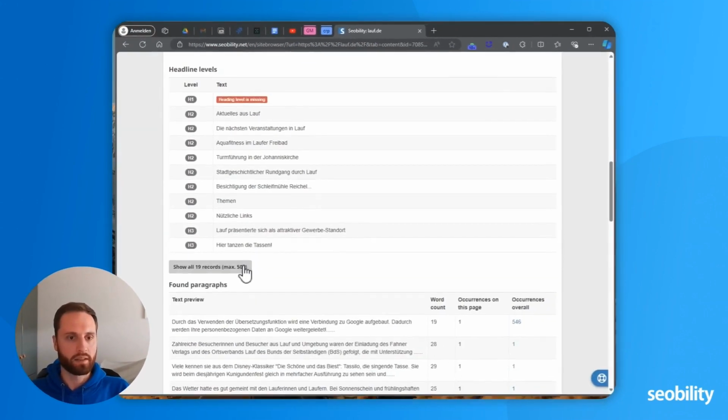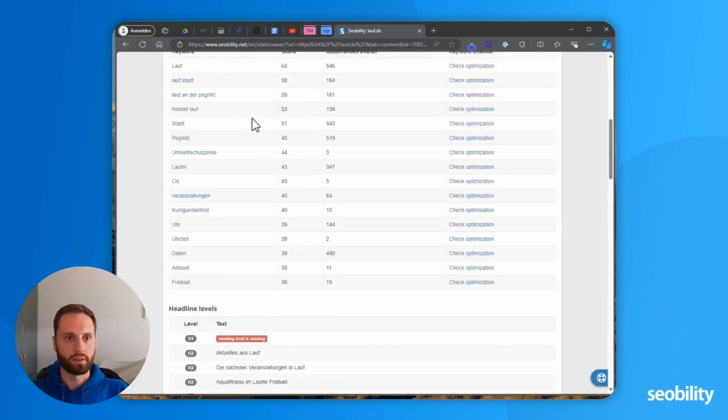Looking at this, the H1 is missing. So we don't have an H1, which is an important content element and should be present on a web page. So that's the issue. We know about it now, and now we can go and solve it in our CMS or on our website. Good.